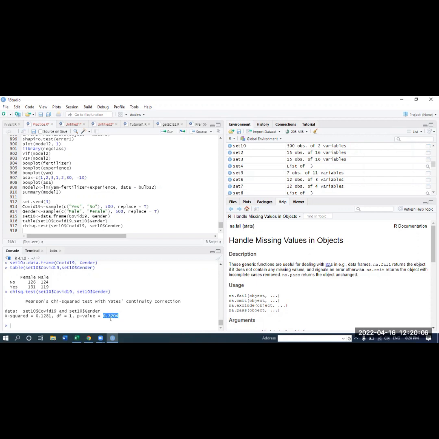So based on this work, we can make our conclusion. Remember, null hypothesis is that there is no association. We can make our conclusion that we don't have any sufficient proof or any sufficient evidence to show that there is an association. That's what I'm concluding. I don't have any sufficient evidence to say there is an association, because the p-value is greater than 0.05. It means I'm not rejecting my null hypothesis.